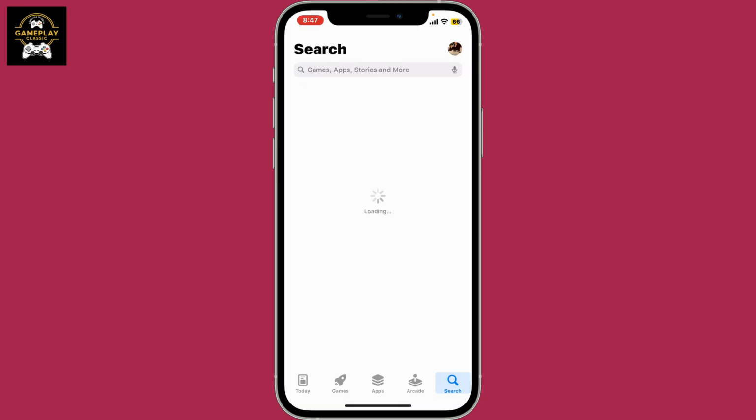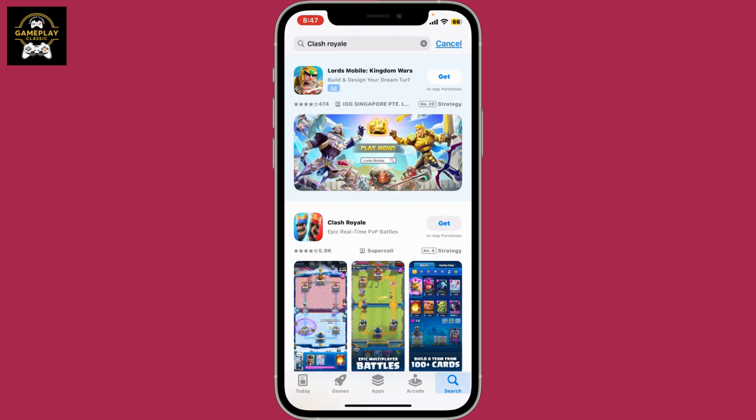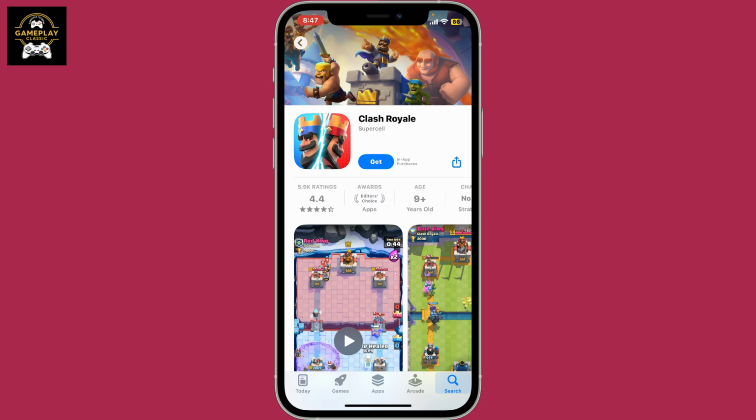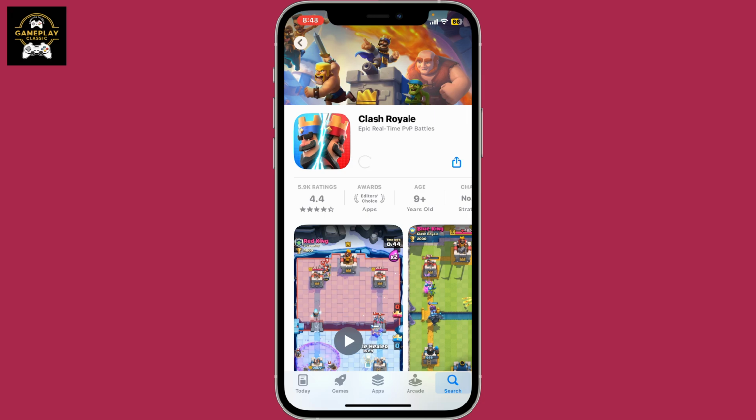In the search box at the top of the screen, type in Clash Royale. In the search result, look for the Clash Royale application from Supercell, which looks like this, and tap on the Get button to start downloading Clash Royale on your iOS device. Follow through the prompts and then sign in with your Apple ID and password if prompted. You can also log in using your Face ID or Touch ID and your download should start.